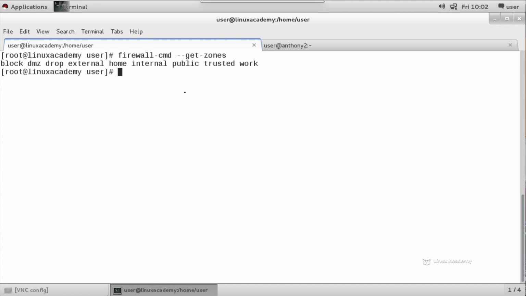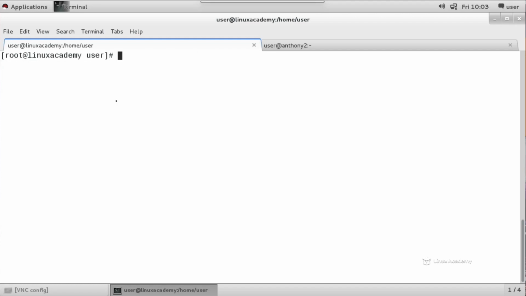So by default, we're always working inside of a zone. To get our default zone, because we're always working within a zone, and unless we change it, we're always inside of that specific default zone whenever we make rules if we don't specify a zone. So we'll do a firewall-cmd --get-default-zone. And that's going to show that we're always working in the public zone.